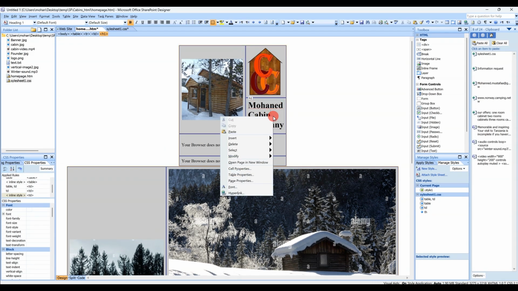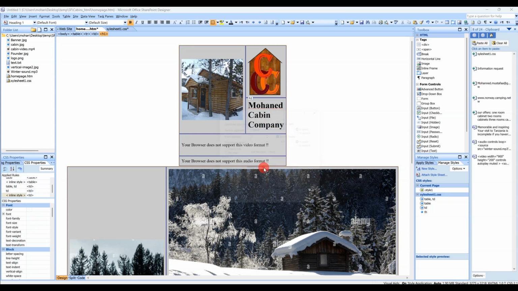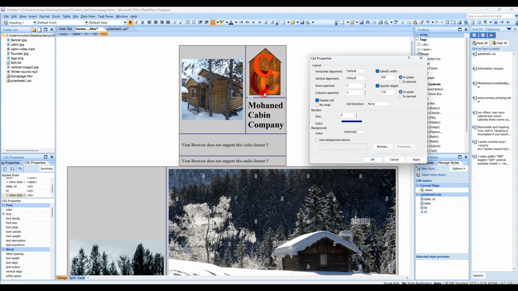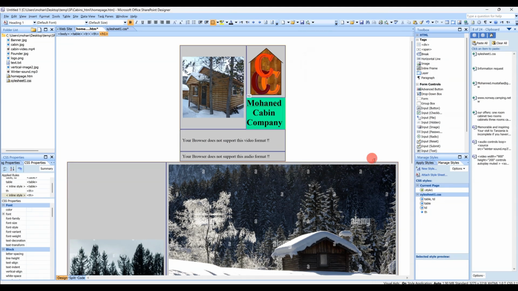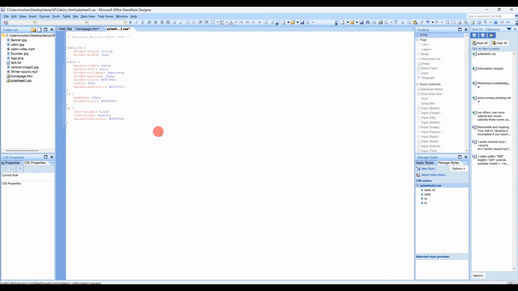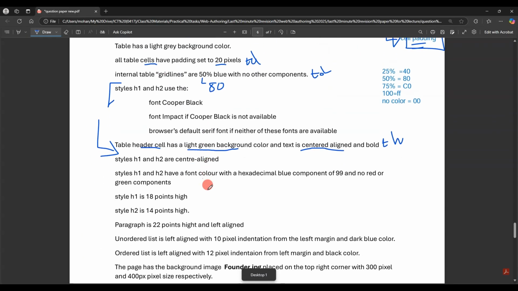So I'll right click on this cell, go to cell properties, and make this a header cell. Whenever you tick this as a header cell, it will take only the style of the header. See, now this one is a header cell. This now works only with this style. Okay, this is how you can set a cell as a header cell.